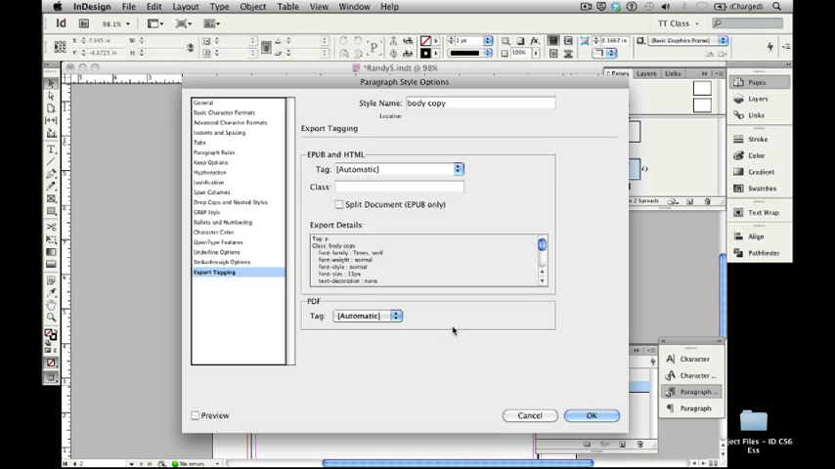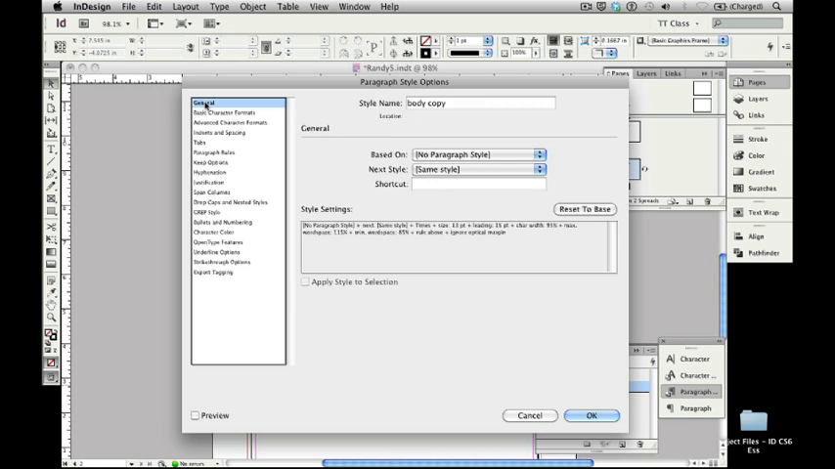So let's go to the first layout option, back to General. And what we're going to do is take a really quick look at what we've set for our style. Before you get done with creating a paragraph style, you want to check these style settings, which in this case means it's got no paragraph style, which means we're creating a brand new style from scratch. It's not related to anything else. The next style is set to the same style. Again, what that means is, if I'm typing within InDesign and I hit the return key or the enter key, the next paragraph will be the same style as the previous one.